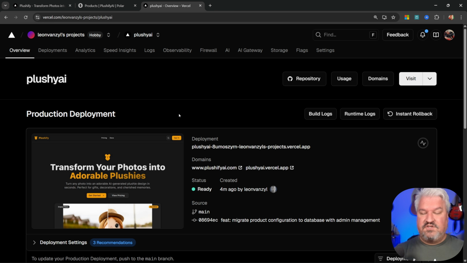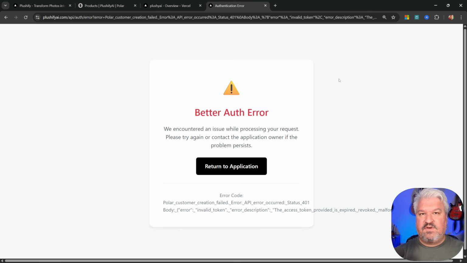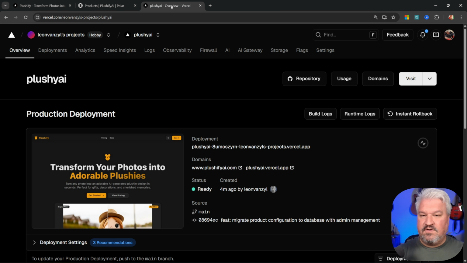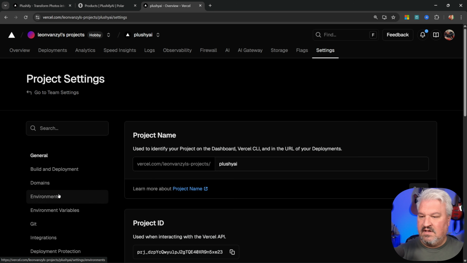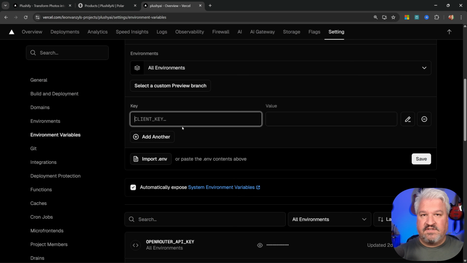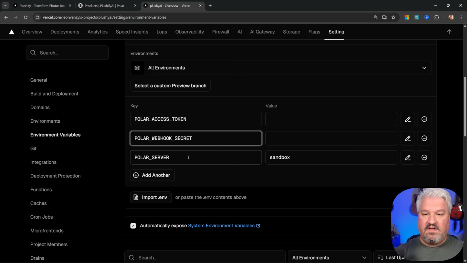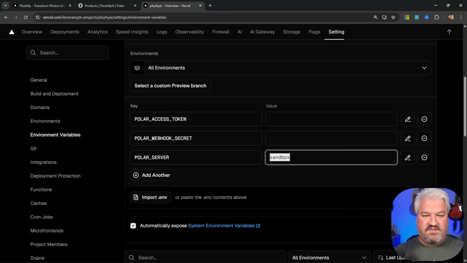Alright, so the build just completed. Now, there's no point in trying to use our app because when we try to sign in, we will get this BetterAuth error. And that's because we haven't set up Polar yet. So what we have to do is go to our project settings. Let's go to environment variables. And now we have to create three variables. We have to create the Polar access token, Polar webhook secret, and the Polar server. For the server, we'll set this to production.